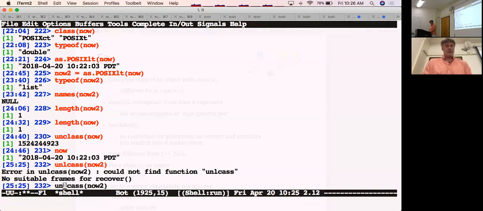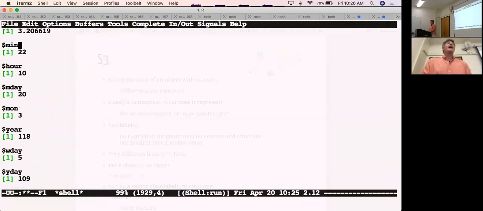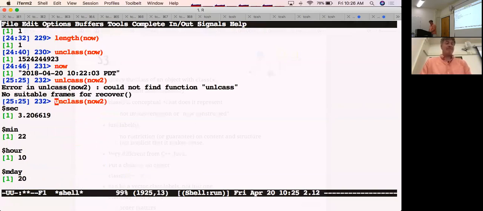If I just type that, hey, it lied. It said it had no names, and it most certainly has names. And it said it only had one element, and it most certainly has more than one element. And we can lie, okay? Because there's a method for names that says, I don't have any. Okay, and there's a length method for this type of guy.